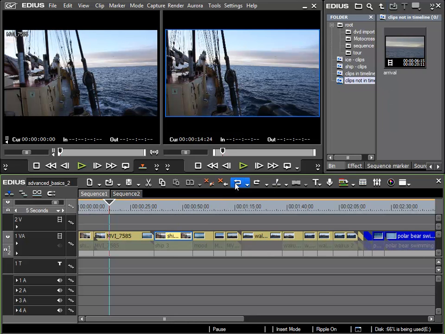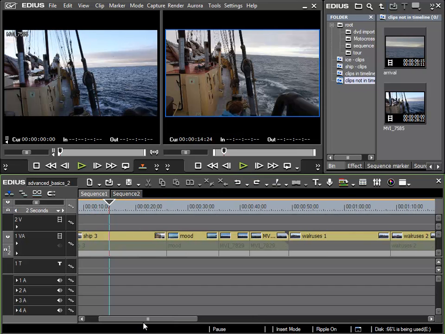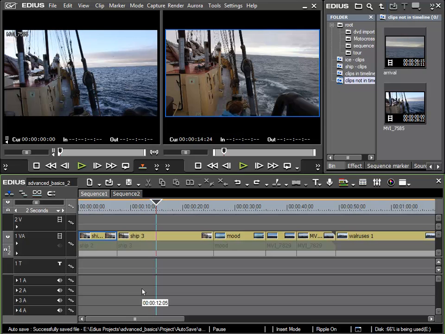So I'll undo twice to go back to the original timeline. I'll zoom in a little. Now, I'd like to show a method in which the original clip length is taken into account. This means that we will replace this clip with this one, but the original clip's length will be kept.